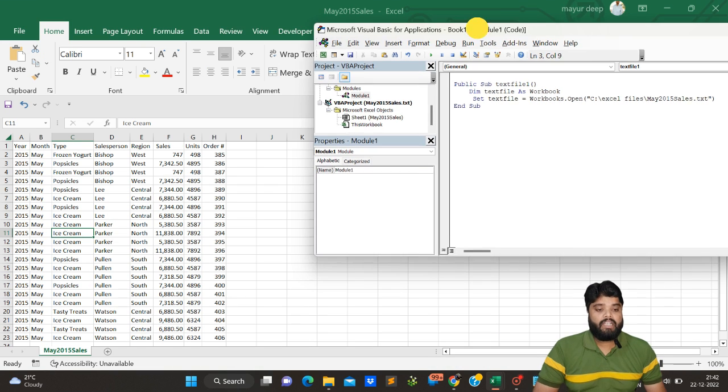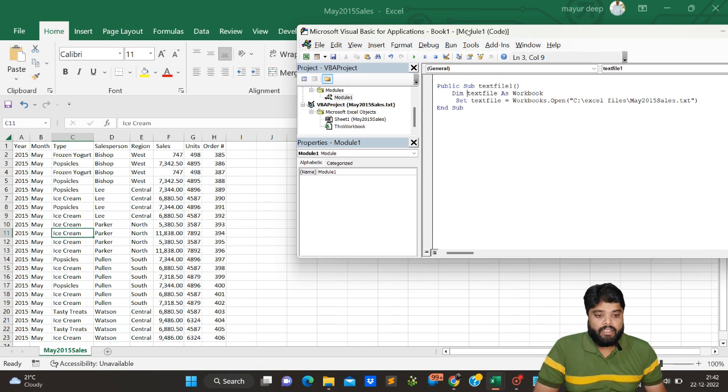Just a 2-line code, you can see only 2-line code I have written inside a VBA, and once you run it, all the data in your text file will be inside the workbook. So I hope you understand how to open the text file inside a workbook. You just have to type some codes. First you have to define a variable, then you set the text file to that variable, give the location of the file which you want to open, and just run the command, everything will be done.